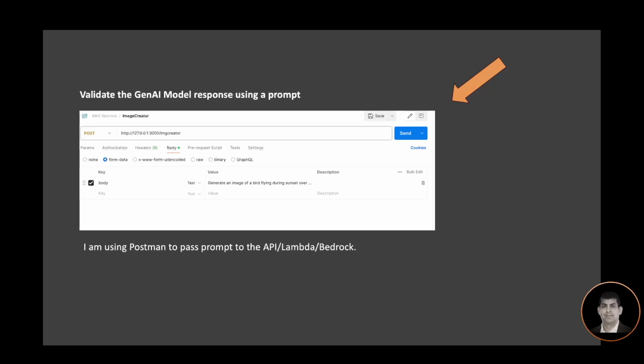Let's validate the generative AI model response using a prompt. I'm using Postman to pass the prompt to the API, Lambda, Bedrock. So here I'm saying, hey, generate an image of a bird flying during sunset over the ocean. I have a couple of other prompts that I'm going to show you here. I also have a prompt that I passed, which is generate an image of a dog playing with a ball, generate an image of a software engineer coding on a MacBook. I also have another prompt, which is generate an image of two dolphins jumping in the ocean. And then I have another prompt where I want a tiger and a black cat walking in the jungle.